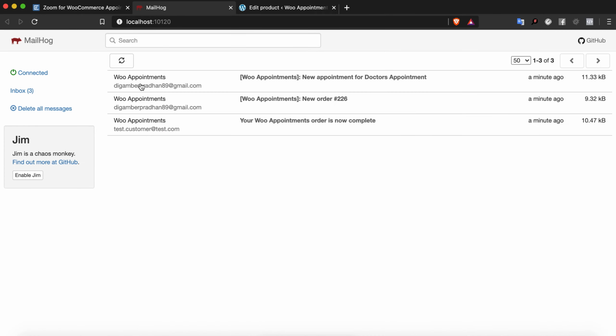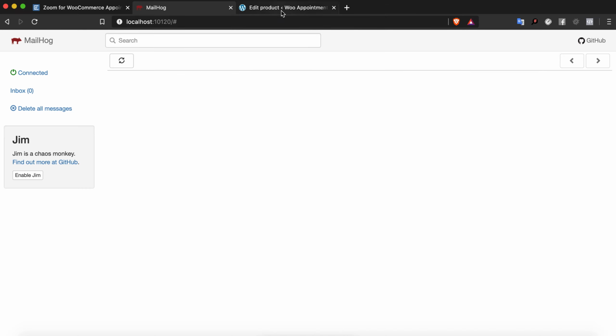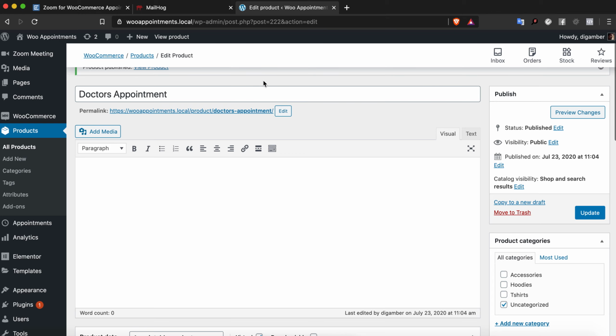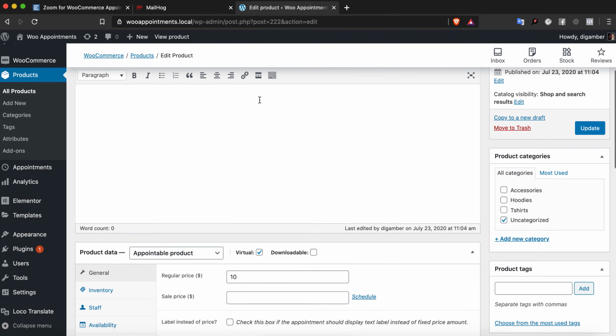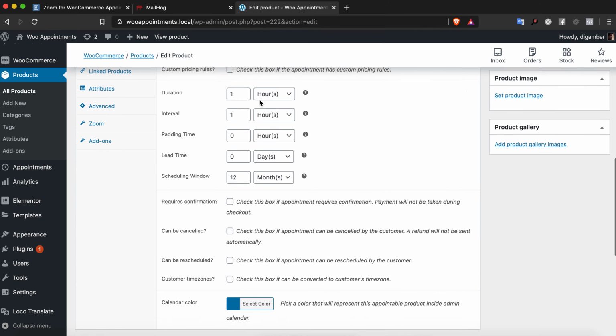Now let me clear this for now. And that's basically how it works. So the user can book a time or choose an appointment time and make the appointment there.